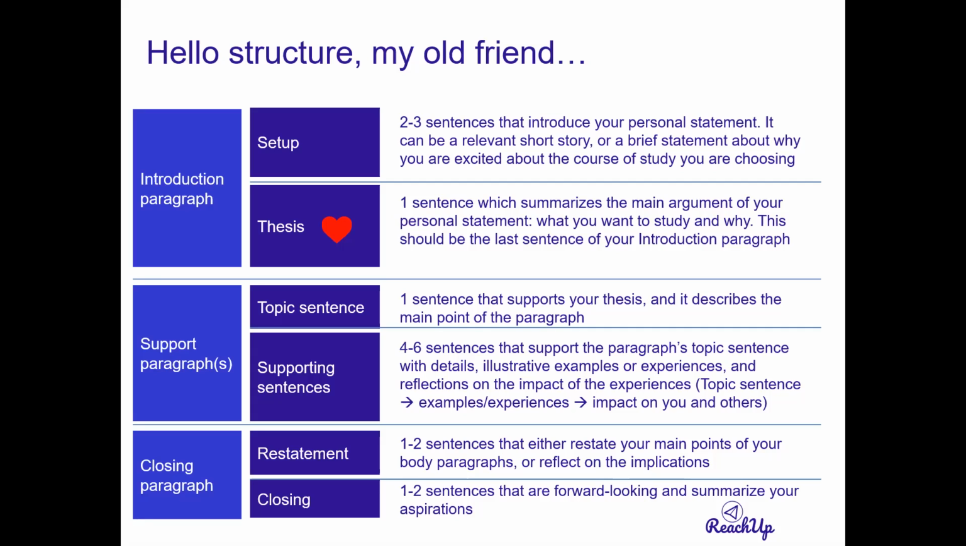And I make that the last sentence of the introductory paragraph. Again, one sentence which summarizes the main argument of your personal statement, what you want to study, and why. And as I said, it should be the last sentence of the introductory paragraph. That way it's clear and it's to the point.